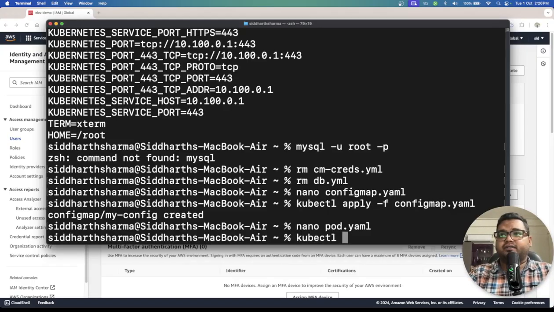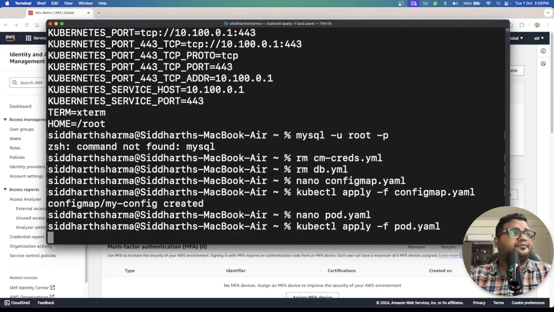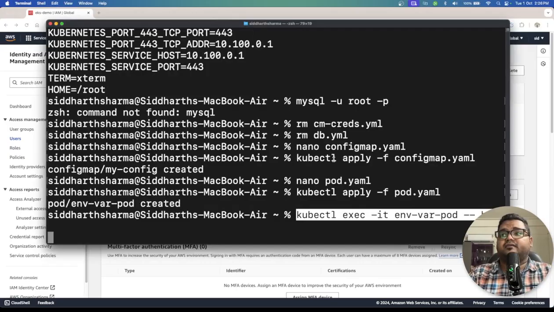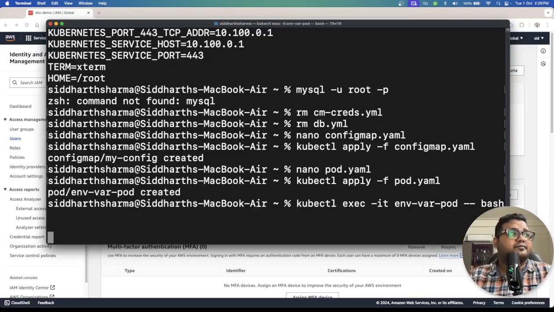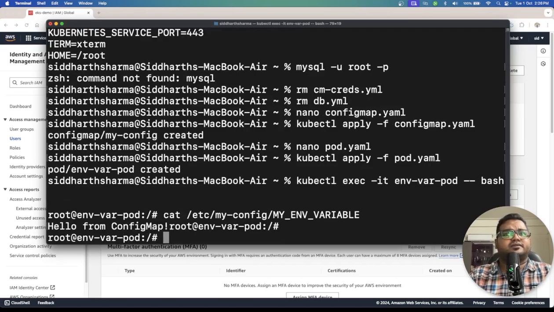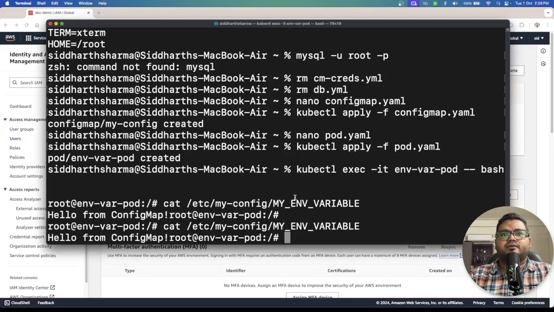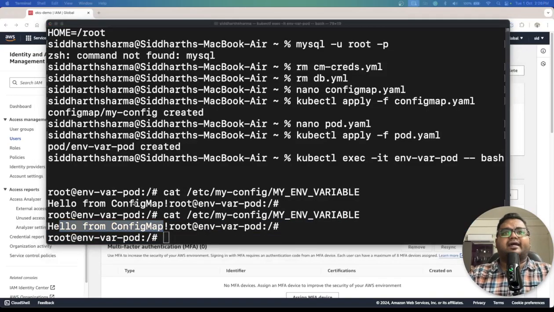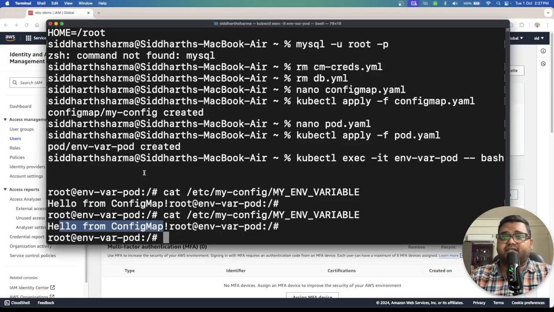and then apply the pod, kubectl apply -f pod.yaml, and just execute this thing in the bash. And when we do the cat, yeah, that's all right. So when I do the cat, this is the same thing which we have written here, right? So what we have done, we have created a config map, we have created a pod, and we have verified the mount, right? So that's all from the two things.